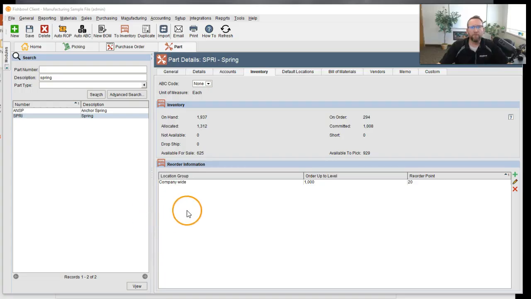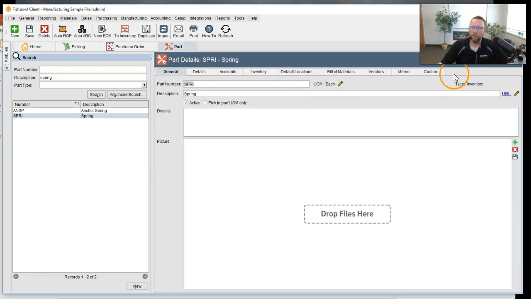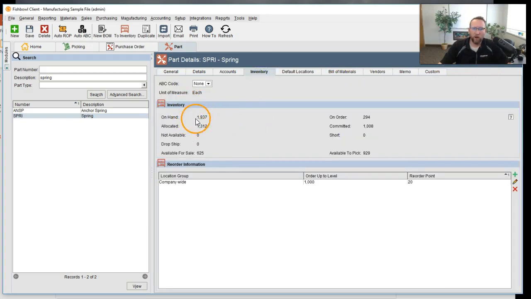So we have a part up, this is a spring, and it says the quantity on hand is 1,937. That means you own it. That's what's on the balance sheet. If this is an inventory type part, which it is, then it's going to have a quantity, and whatever that quantity is going to show up on your balance sheet multiplied by your average cost or your standard cost, right? Whatever your calculation is.